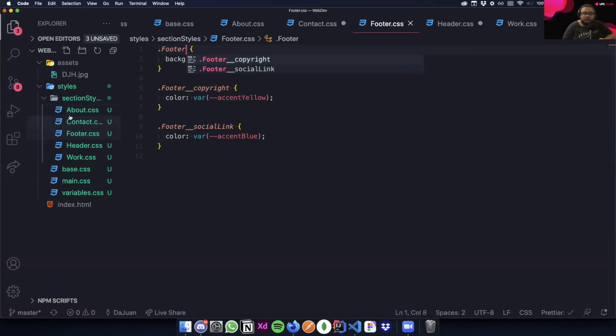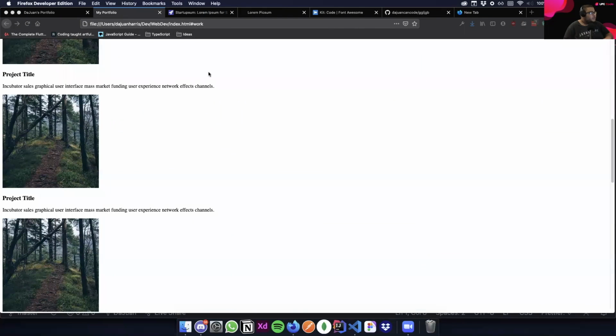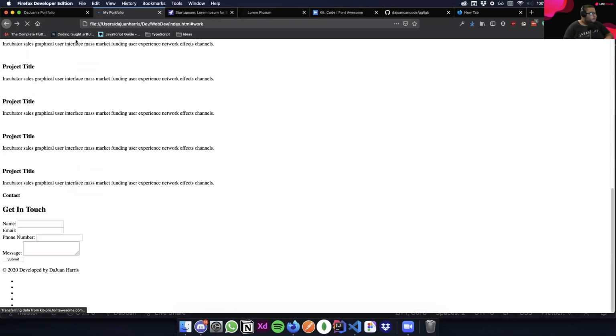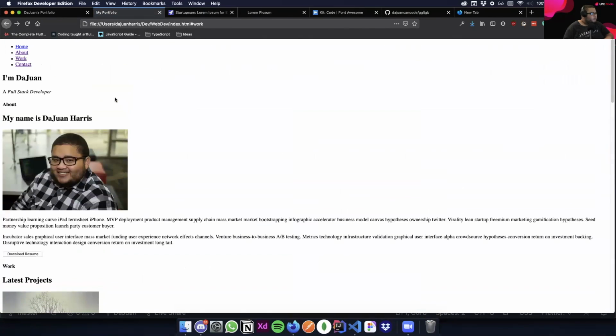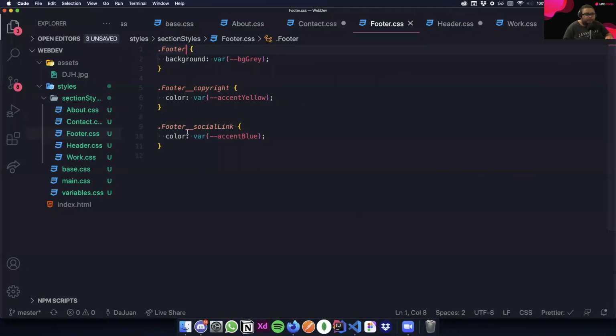Okay. So let me save this and let's go to the portfolio and take a look. Oh, so you see that I added these styles, but nothing changed. And there's a pretty good reason for that. That reason is we did not link the CSS to the HTML.